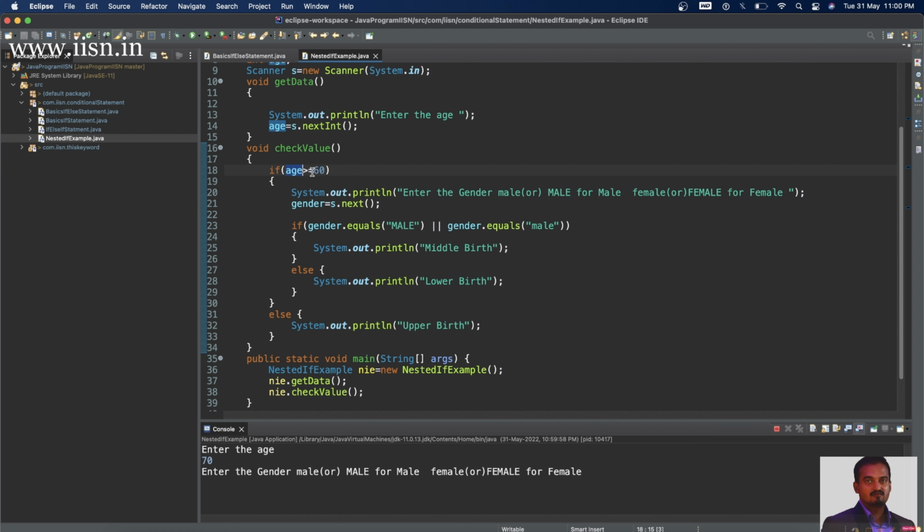So 70 is greater than 60, so the condition is true, right. Since this condition is true, it will execute this block of statements. What is the first statement? We are going to ask the user to enter the gender, male or female.